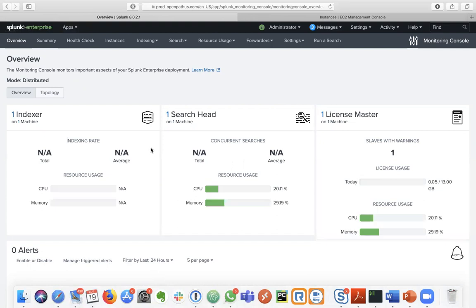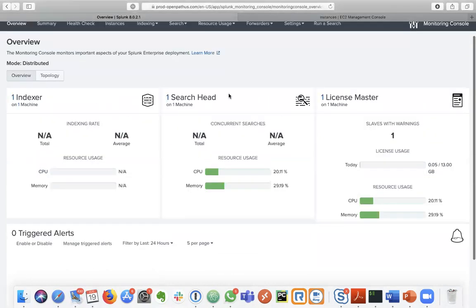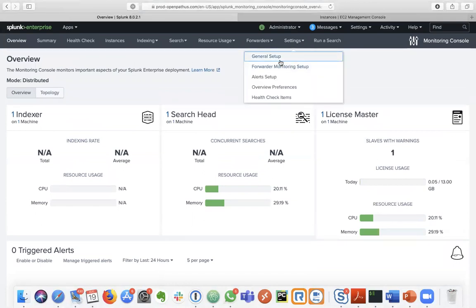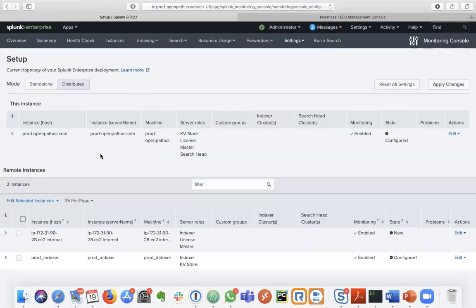All right, cool. So you see, it still only sees one indexer, one searcher, and one license master. So just want to show you guys that. So then what you'll need to do, go to General Setup. And then you see that it notices this new instance that's here. But right now the state is new and not configured. So you have to configure this.